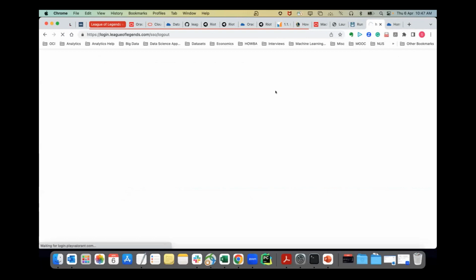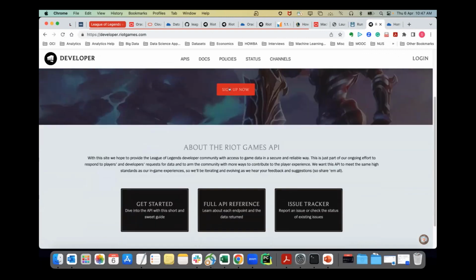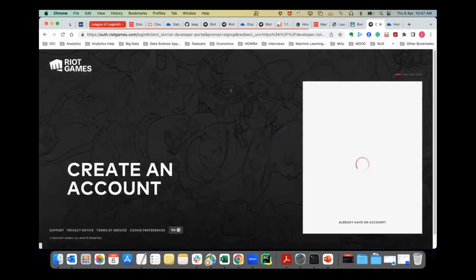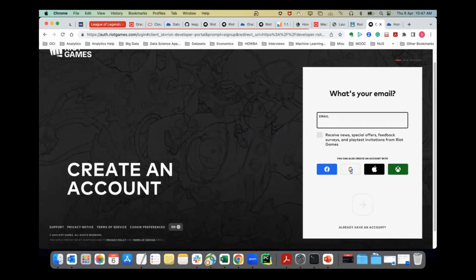You can use the same account or an email address through which you registered. For example, you can click on sign up now, and it'll ask you to create an account and give you an email address. You can use your Google, Facebook, Apple ID or Xbox ID to create an account here. I have already created my own account. If you want, you can just click on the Google account, and one of your Google email addresses can be used to register here.